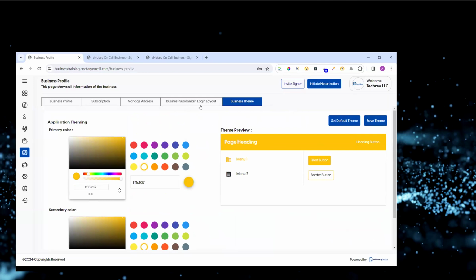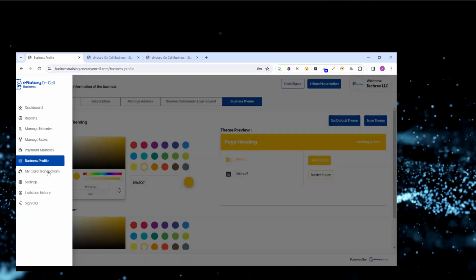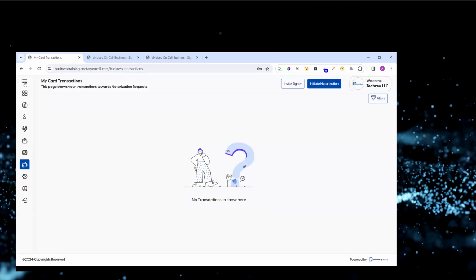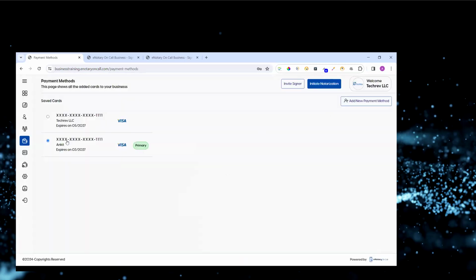So this is all about the subdomain or landing page of the business account. Further, if you want to make the payment for any of the sessions, then you need to add the card details over from here. Sorry, I went to the wrong screen. Payment methods. So here you need to provide the card details from which you want to make the payment for any of the sessions which you are creating on eNotaryOnCall.